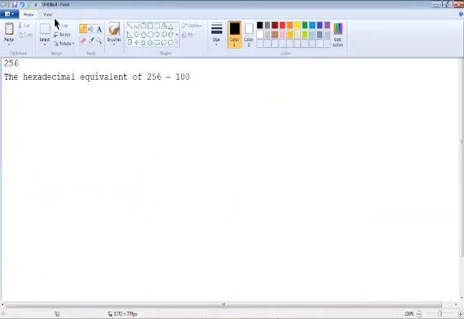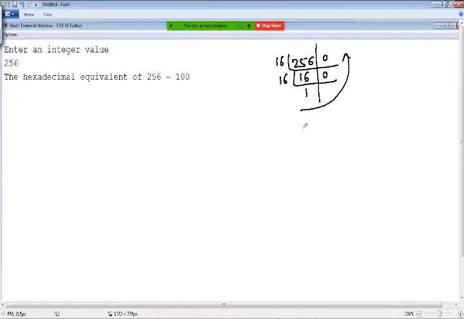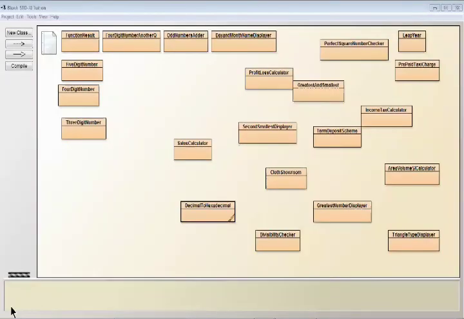It is 256. 16 times 16 is 256, remainder 0. 16 ones are 16, remainder 0. So it is 100. You can see 100. So the program is working fine. Clear?